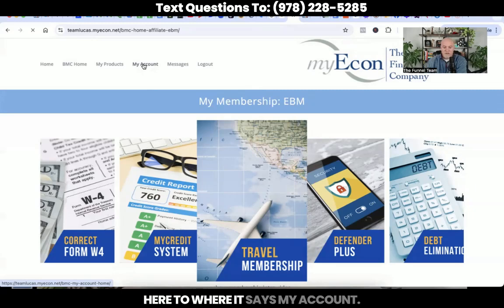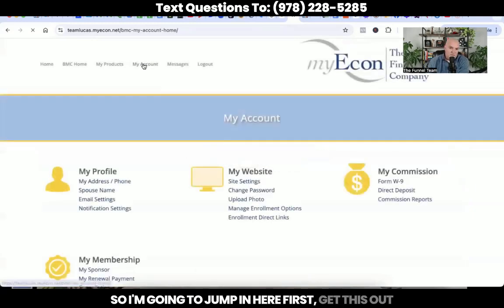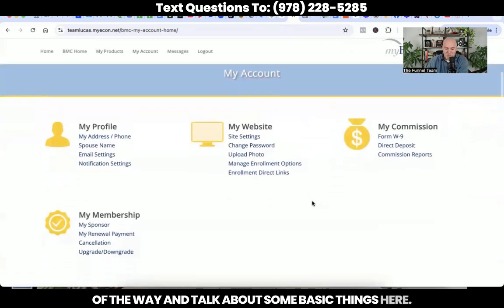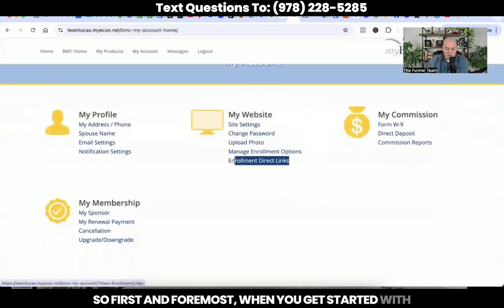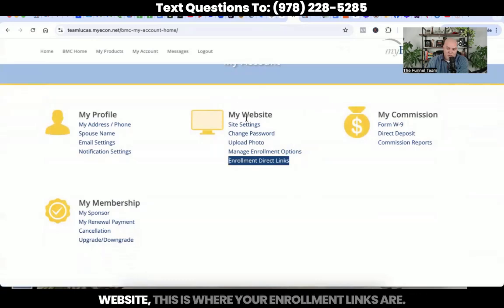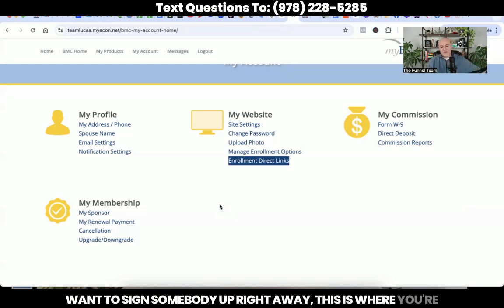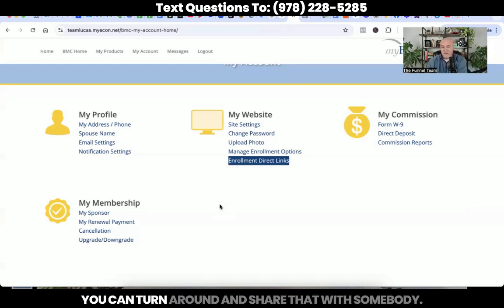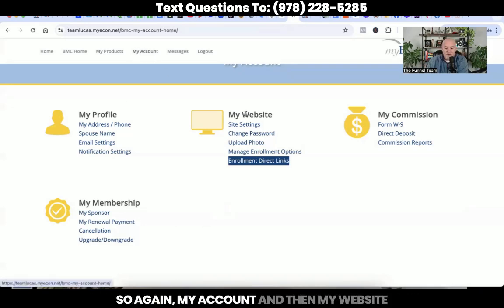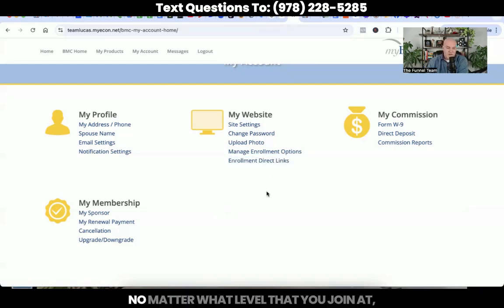So you're going to go right over here to where it says My Account. So I'm going to jump in here first, get this out of the way, and talk about some basic things here. First and foremost, when you get started with myEcon, you'll notice right here under My Website, this is where your enrollment links are. So if you get started, you want to turn around and sign somebody up right away, this is where you're going to go to grab your link so you can turn around and share that with somebody. So again, My Account and then My Website, and you'll see enrollment direct links right there. And you'll have all your direct links, no matter what level that you join at. You'll have all the links to share, whether it be the option for $25 or $45 or $100. You'll have all those options right in there.